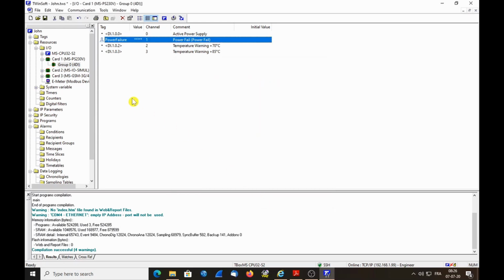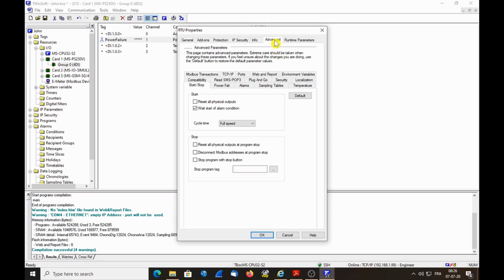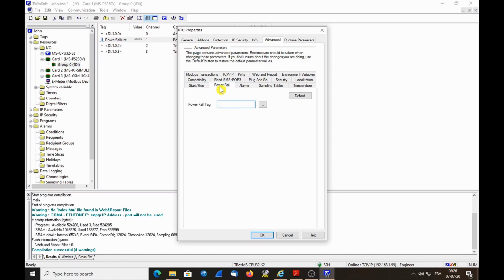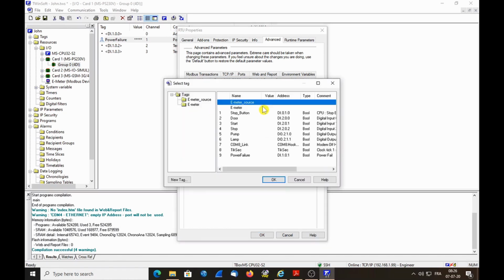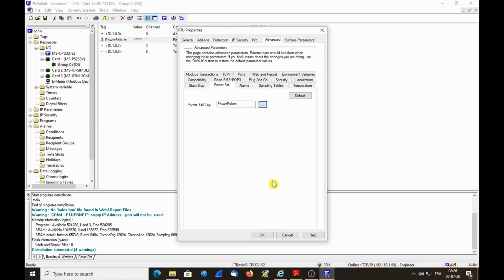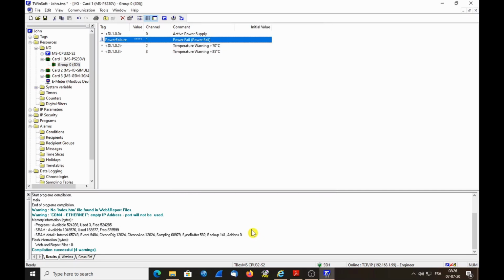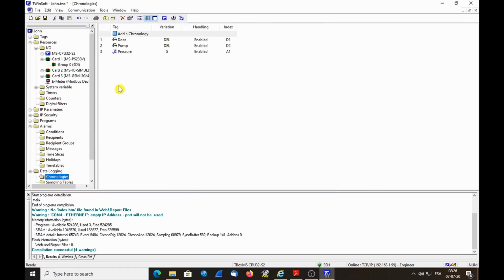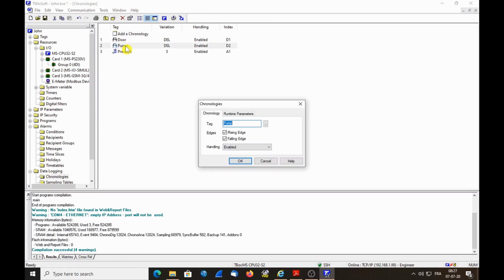1. Now I have to inform the system of this power failure feature, and for that I have to go into the RTU properties, advanced, start stop, and there I have power fail, and then I have a power fail tag, and there I declare my power failure tag. So the power failure mechanism is now handled by T-Box. And if in my chronologies I select that, for instance, the pump, I don't want to record the pump activity in case of power failure, I just select this.